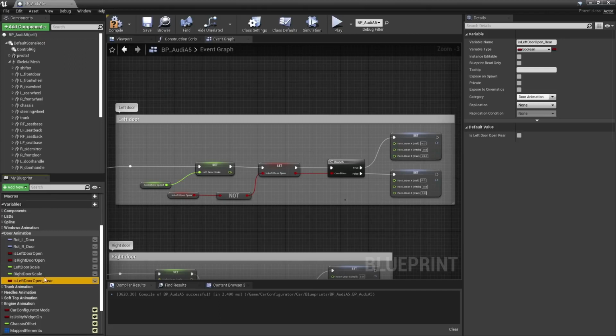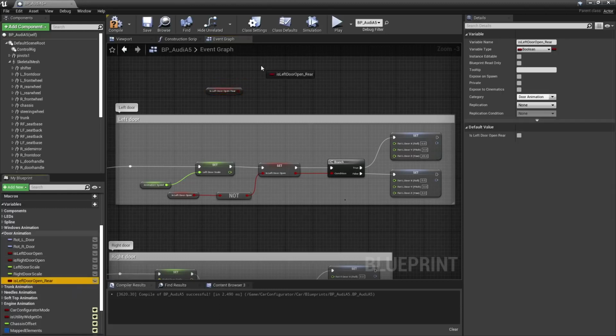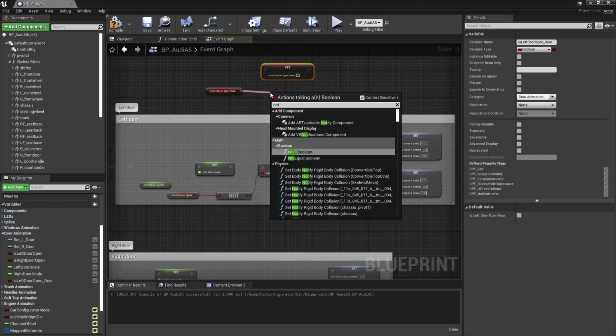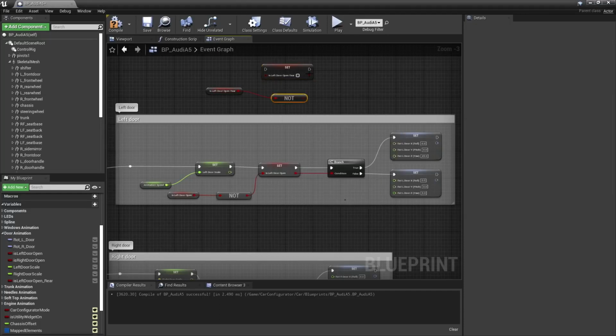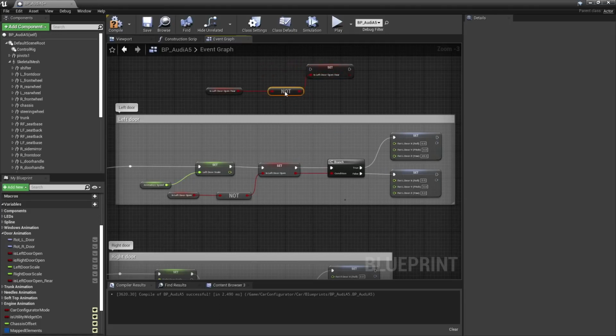And we can go ahead and drag that into our scene, and we're going to do a get on that guy. Then the next thing that we're going to do is we're going to drag that same is left door open rear and do a set. So we're going to pull off the get and do a not, so a not boolean, to get the opposite effect of that. And with that done, we can go ahead and just wire these guys up to trigger that in there.